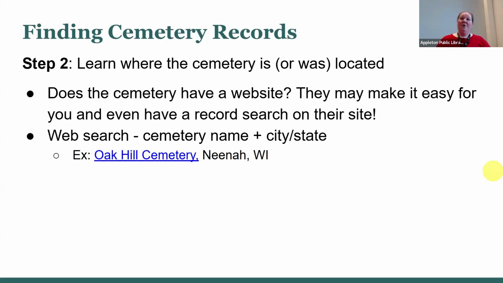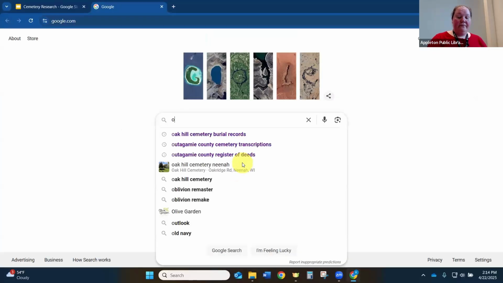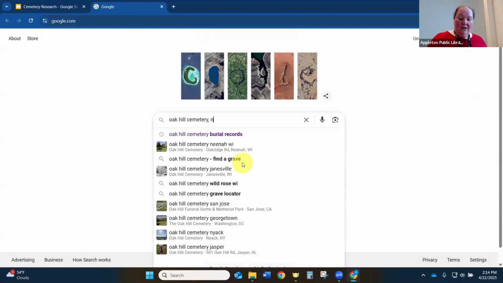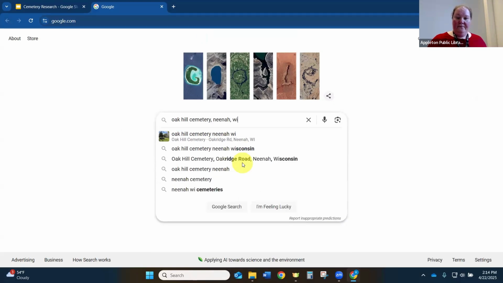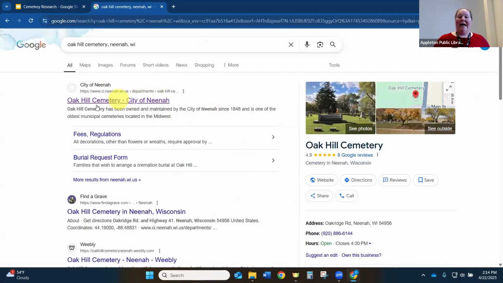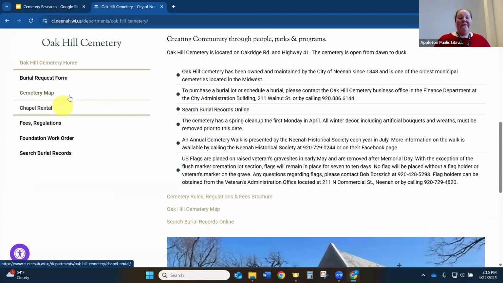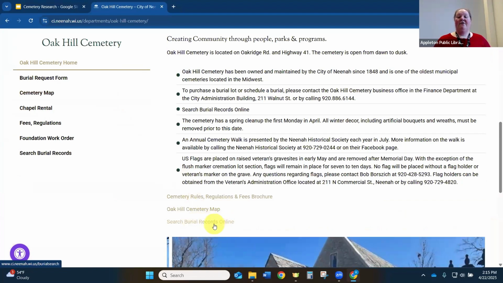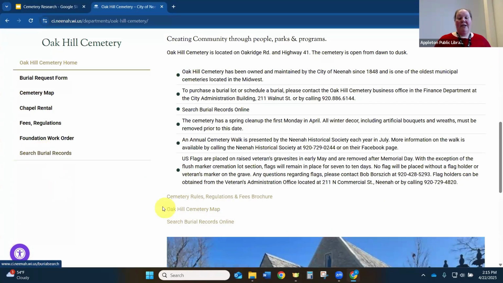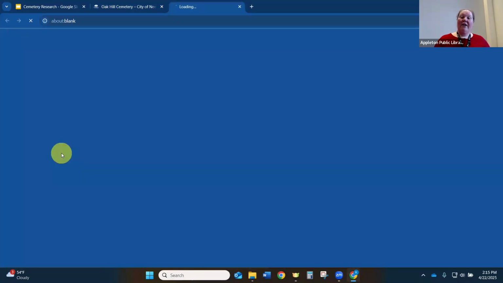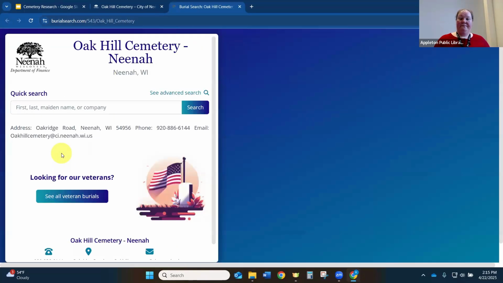So what I would do is I would go to Google or whatever search engine you want, type in that cemetery name in that city and that state. So for example, again, I'd go to Google. I would type in Oak Hill Cemetery, Neenah, Wisconsin. And then again, that top result is that Oak Hill Cemetery website. Again, like we saw earlier, they have search burial records online right here, or it's over here if you missed it, down over there. They've also got a cemetery map.